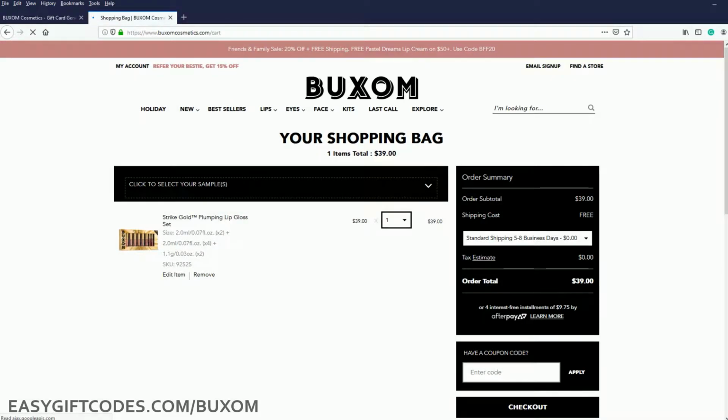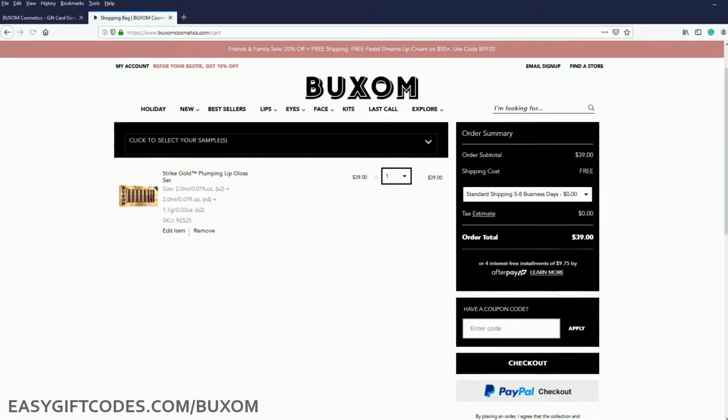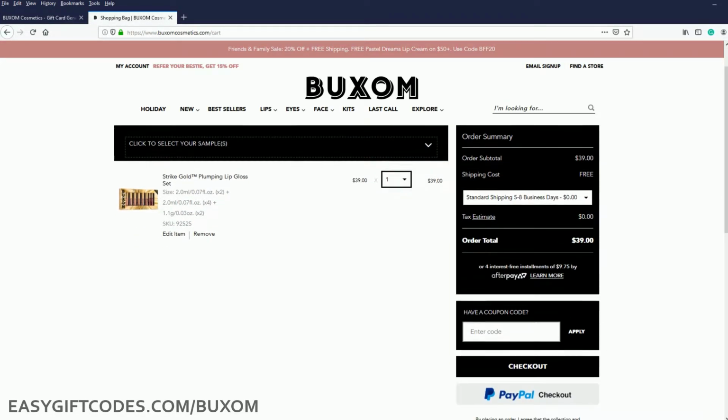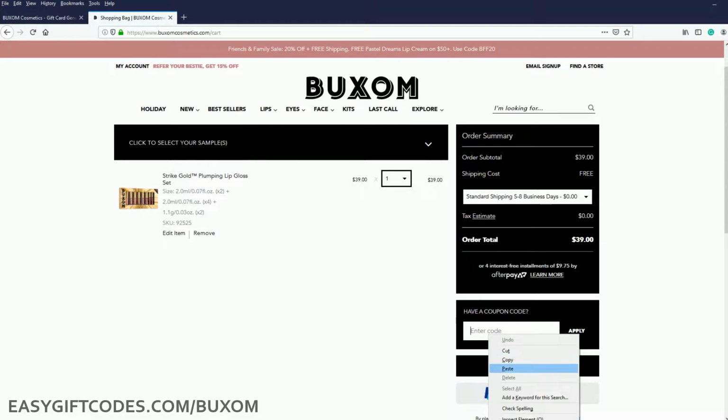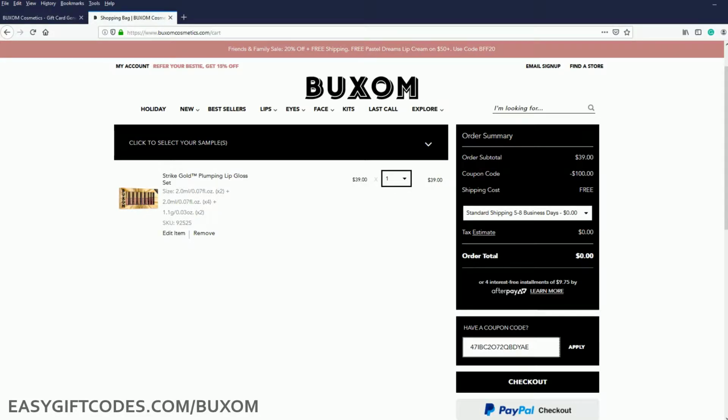So you can take your sampler or not take your sampler, whatever you want. But here on the shopping cart, you can apply your code now. So just paste in your code, click apply, and it will say coupon code, and it will add your discount.